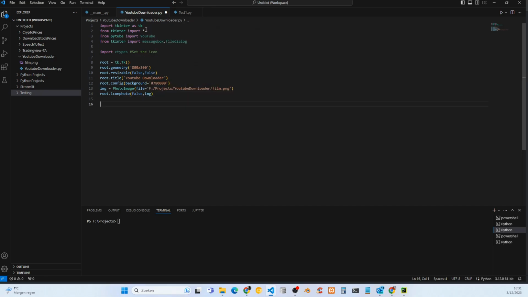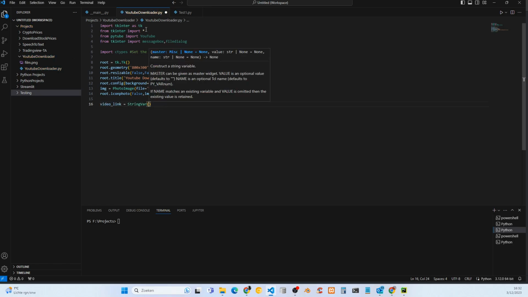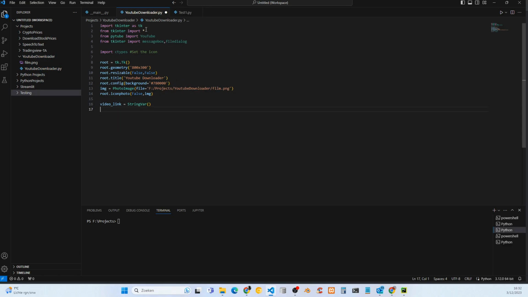I'm going to write two built-in functions: string vars, which is going to create a string from URLs and from paths that we're going to give in. So I'm going to say video link equals to string var. What this string var is going to do, when I pass in a URL, so youtube.com/ to download the video, it's going to transform it into a string and it's going to make it able to download it. And the other one I need is the path.